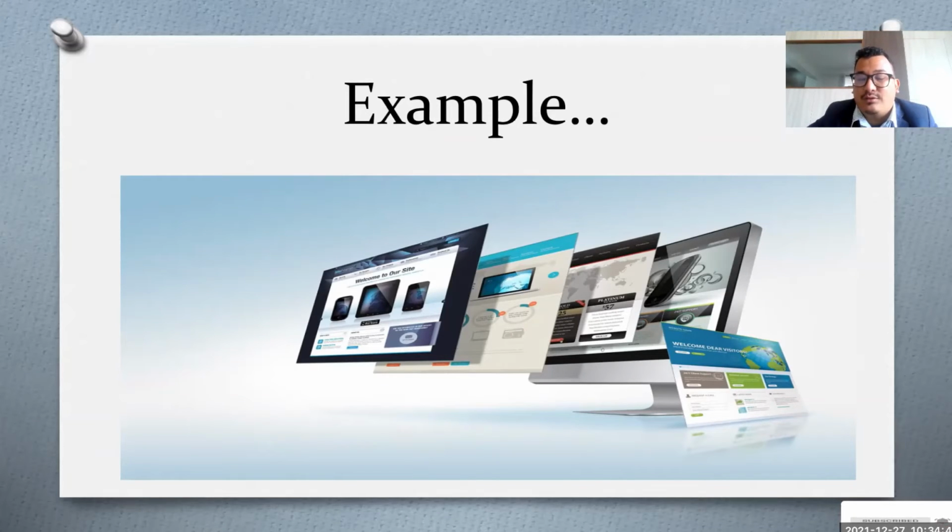Simply, the collection of web pages is called a website, and it can be of any individual or of any institution, any school, any bank, any health sector, it can be.